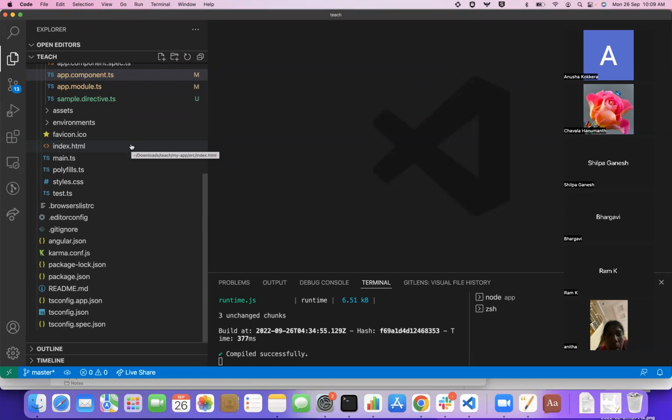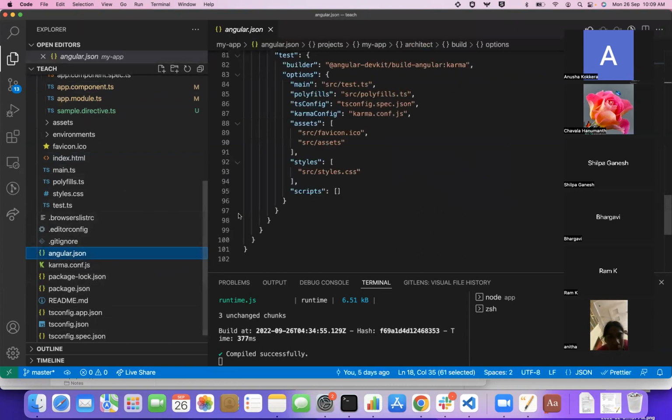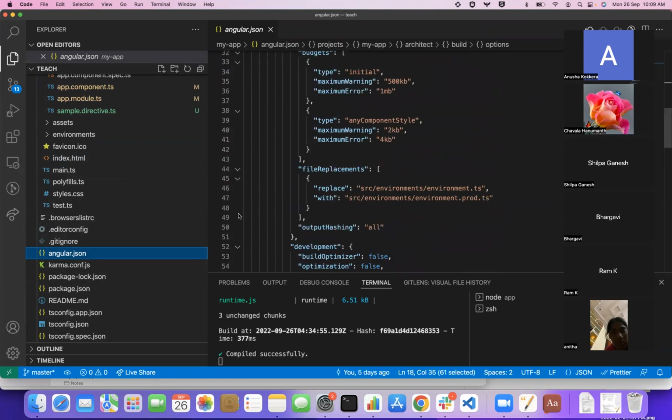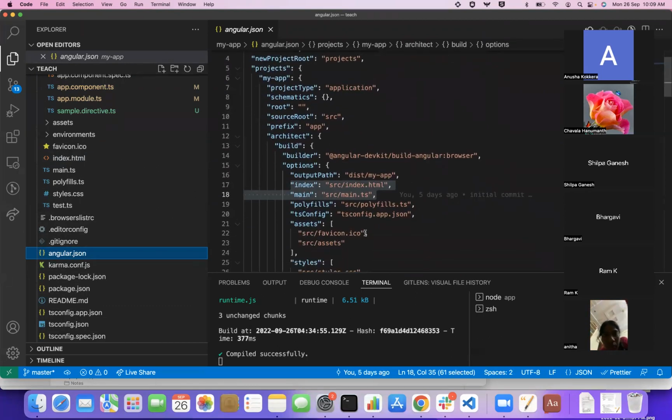Main.ts, index.html. Where will those be available? Angular.json. Every Angular application consists of a file called angular.json. In this, what will be present? Index.html and the main.ts file are there.